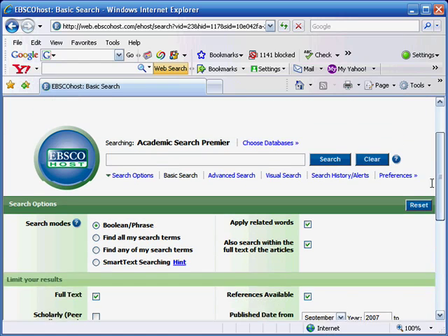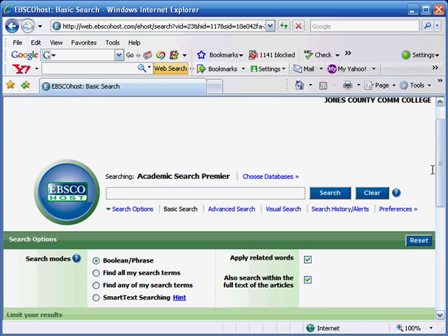So make sure that you do take the time to set up your search before you get started, and once you've done all that, you are ready to do your research.